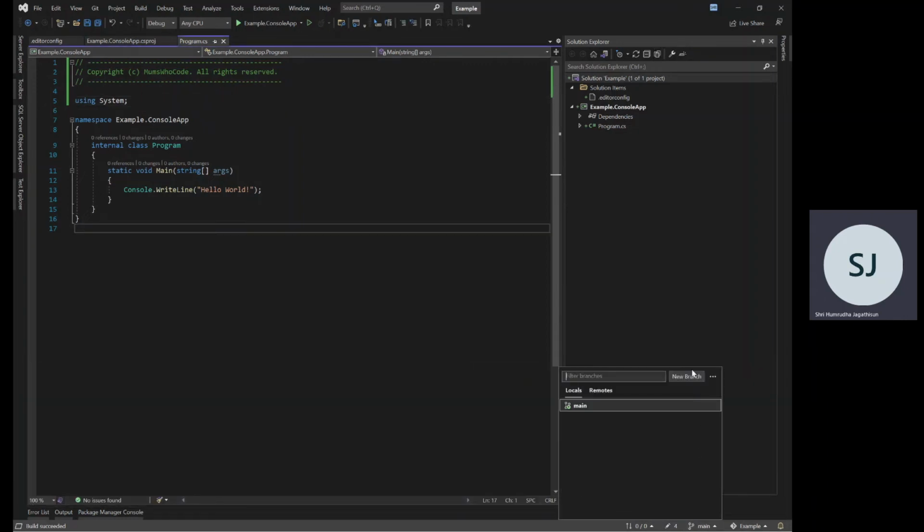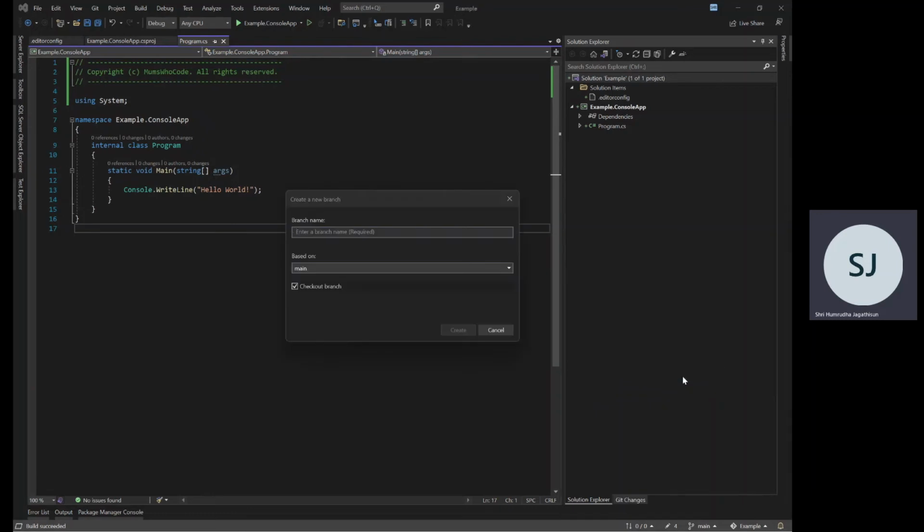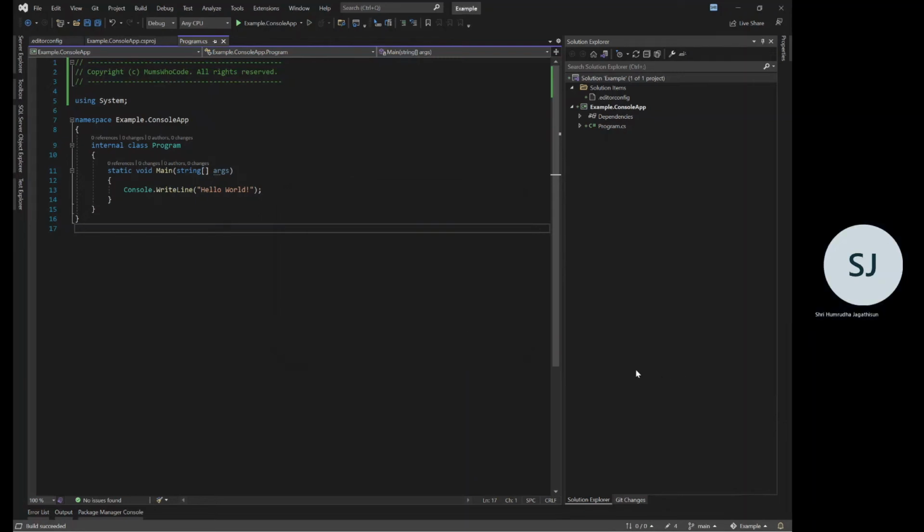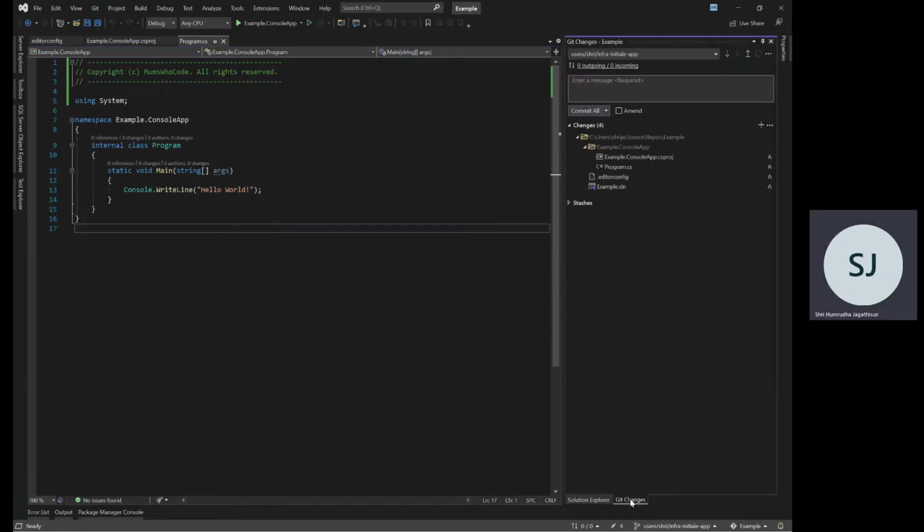So every time you want to create a user branch for which you're writing your code, the naming convention for the branches is recommended to start with users, then your name, and then give a relevant name for your branch. So in my case, it's going to be infra initialize app. Let's go create this. Okay, now the branch is created.